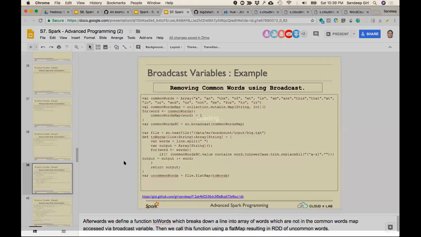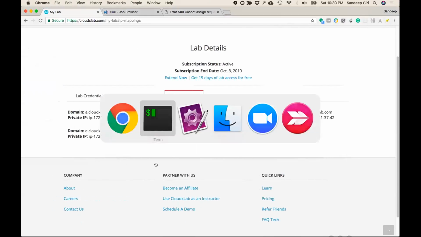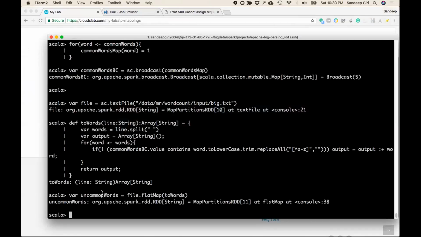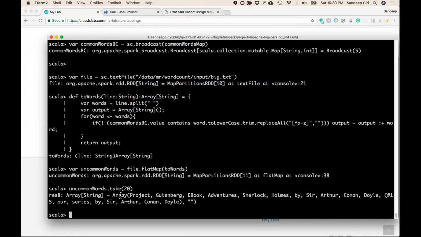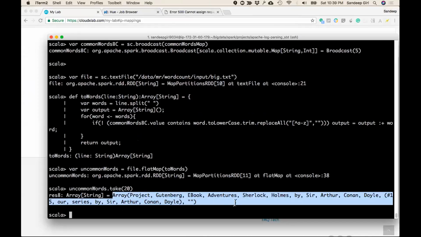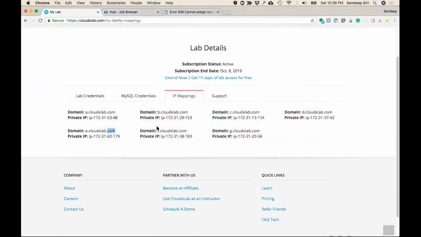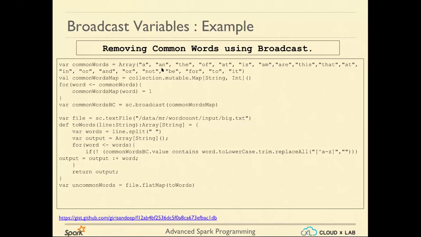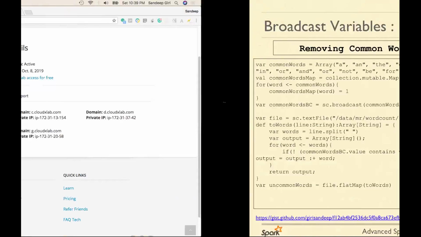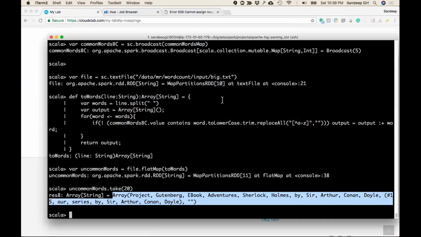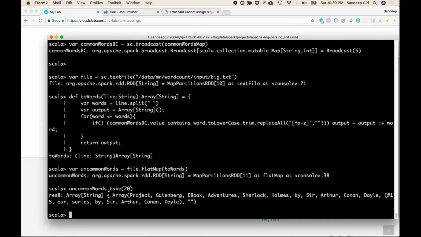All right. So what we learned was that if we say take 20, then it will show only the not so common words, though "by" is there. And did we remove "by"? No, we did not remove "by". So this way we'll keep on adding more and more common words, and we can remove those common words from the book.